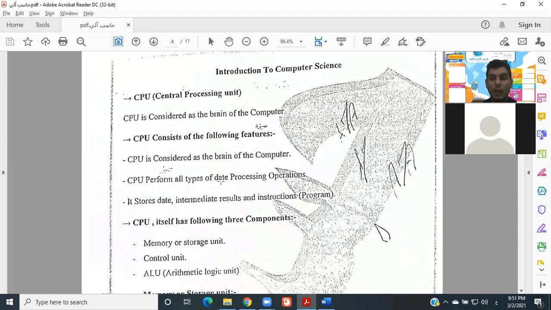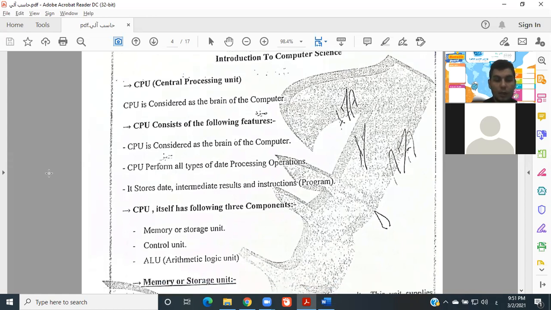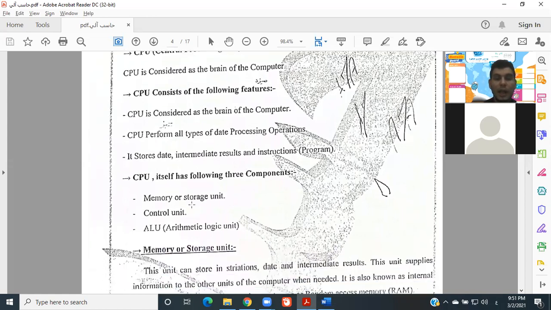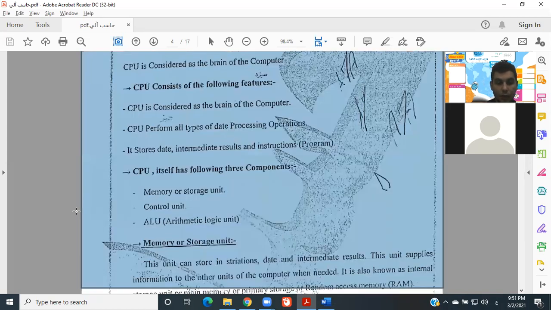This is data, not date, so please correct it, okay? It stores data, intermediate results, and instructions, okay? It doesn't store them, but it calculates them, okay? So it has what? It has the memory, the control unit, and the ALU, the arithmetic logic unit, okay?